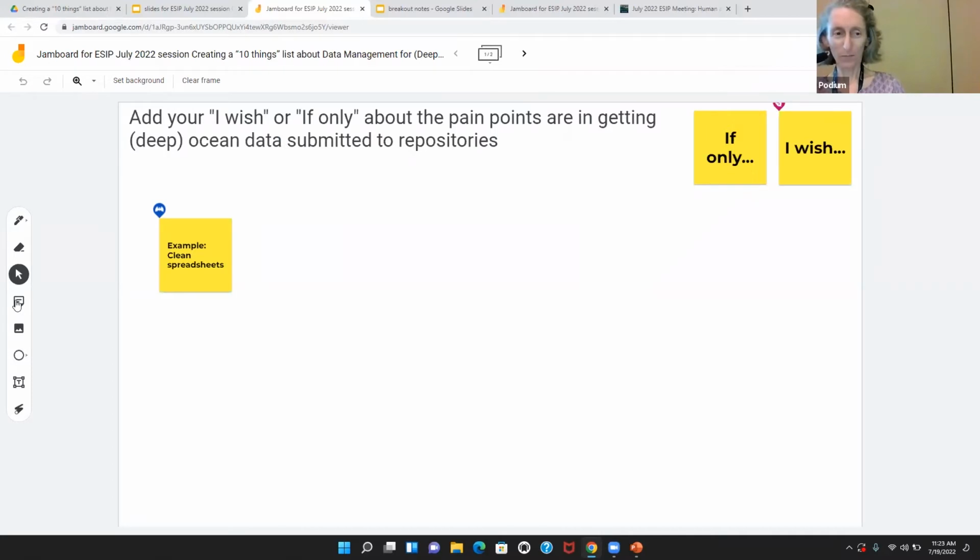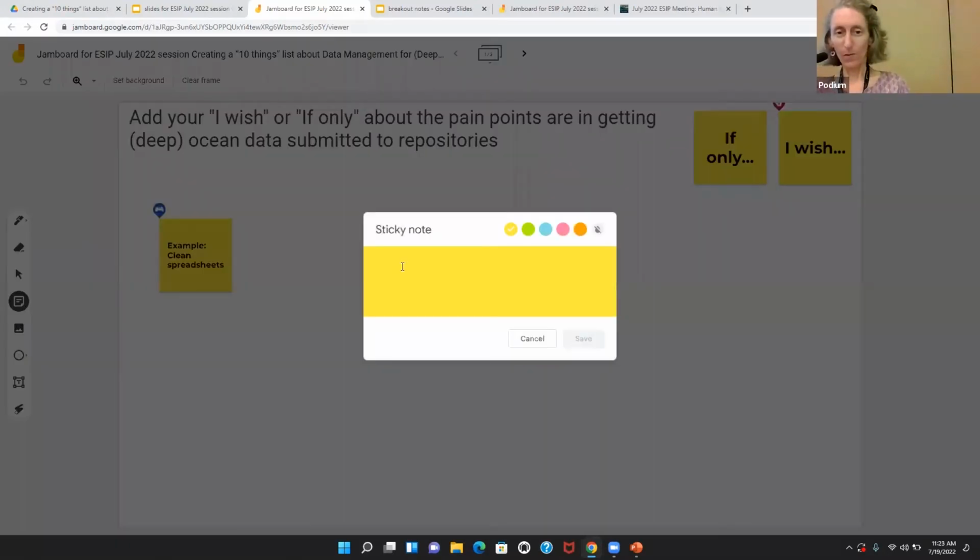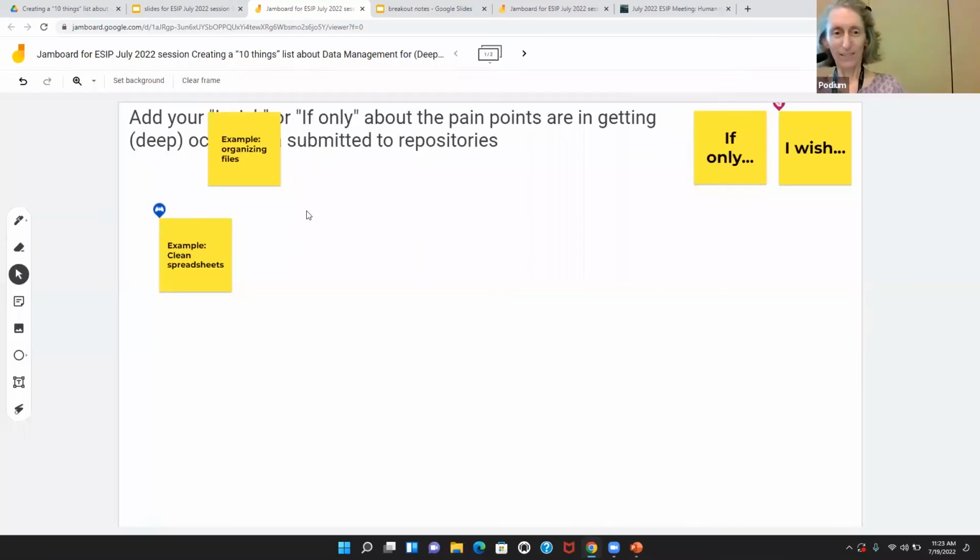So I'm going to find a sticky note. Here we go. I'm going to say organizing files into a nice directory structure. I don't know how to write that in just a couple words, so I'll just say organizing files. Okay, and I think this is different than the other example of clean spreadsheets, so I'm not going to group it with clean spreadsheets yet.